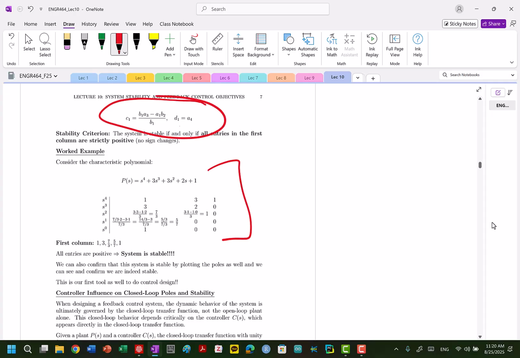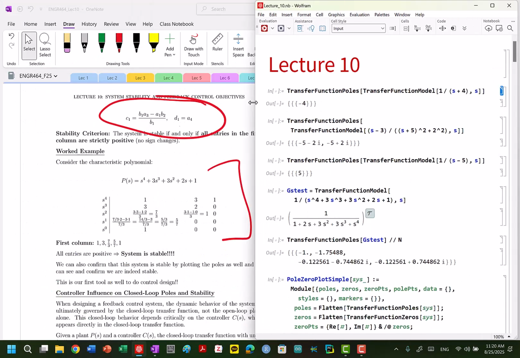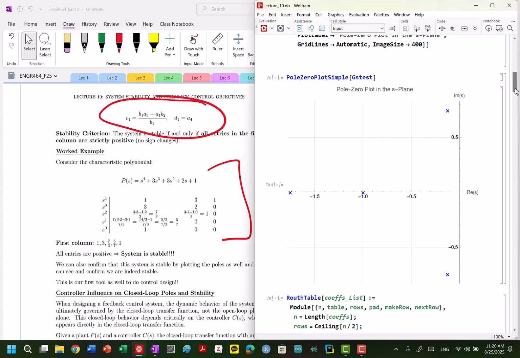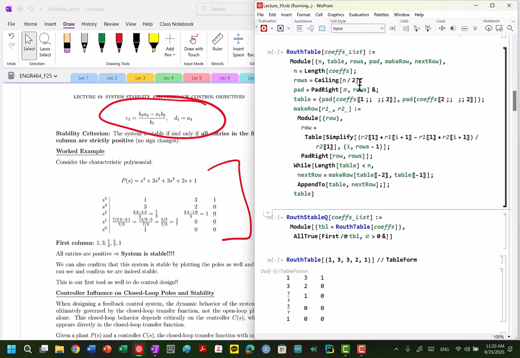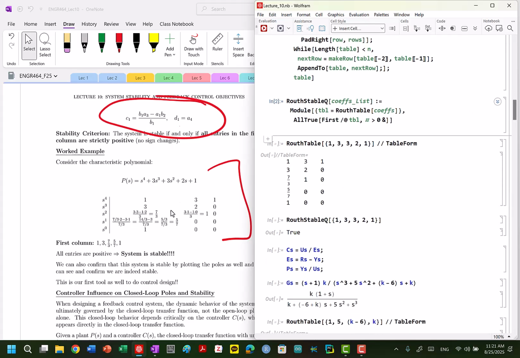You can run through and determine these calculations. What I've done is built a handy dandy function. That's an old phrase that I wonder if any of you know anymore. I built our Routh table and our Routh stable question. So let's build it for this characteristic polynomial. We have our coefficients 1, 3, 3, 2, 1. We build the Routh table. Looks pretty accurate.